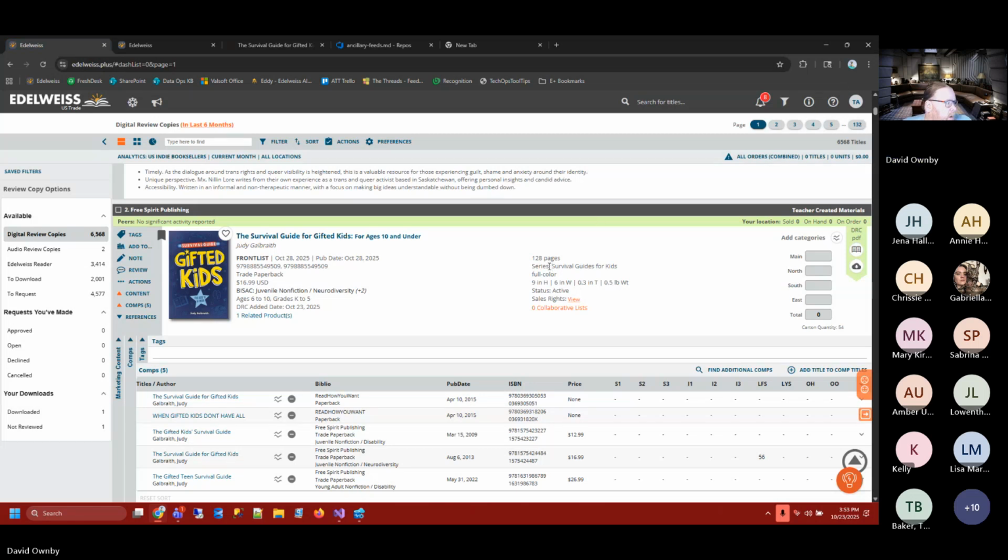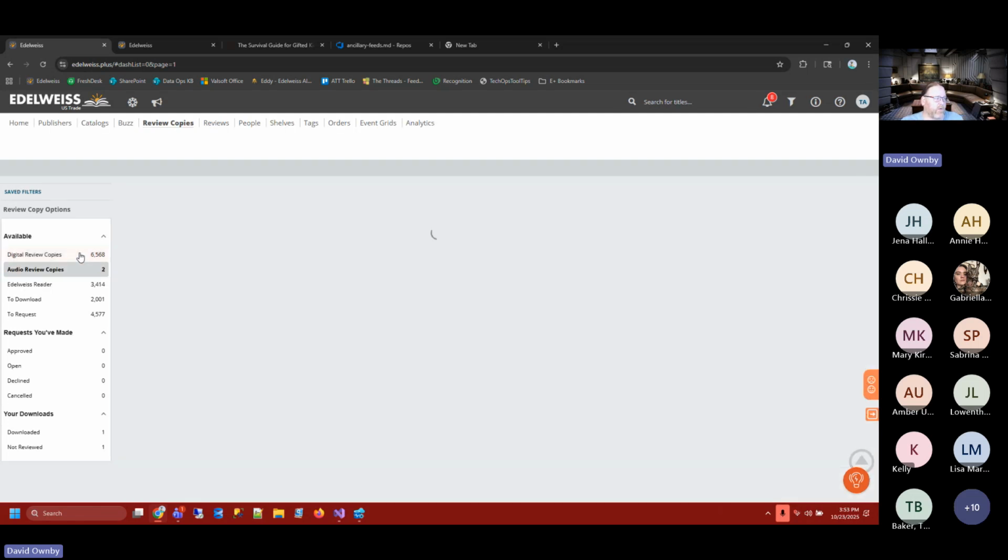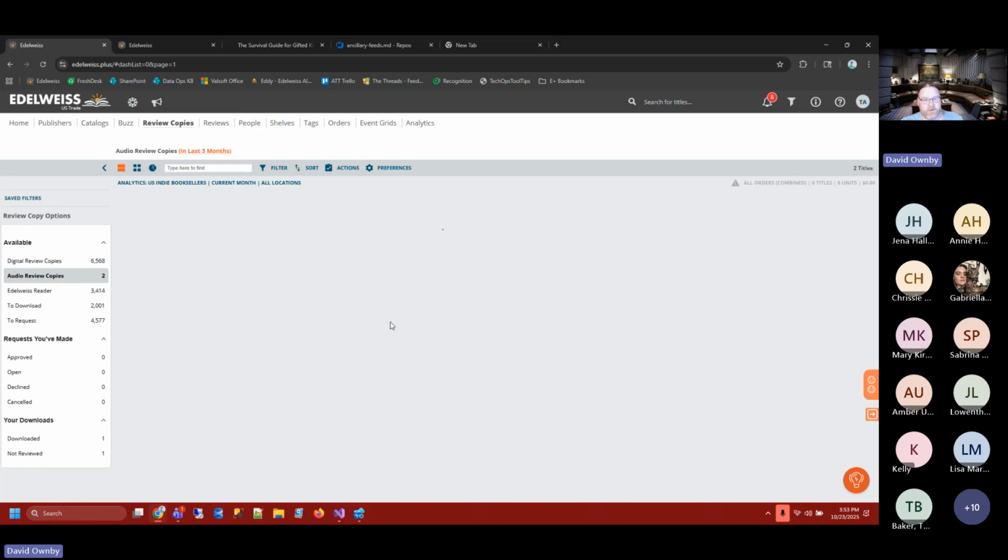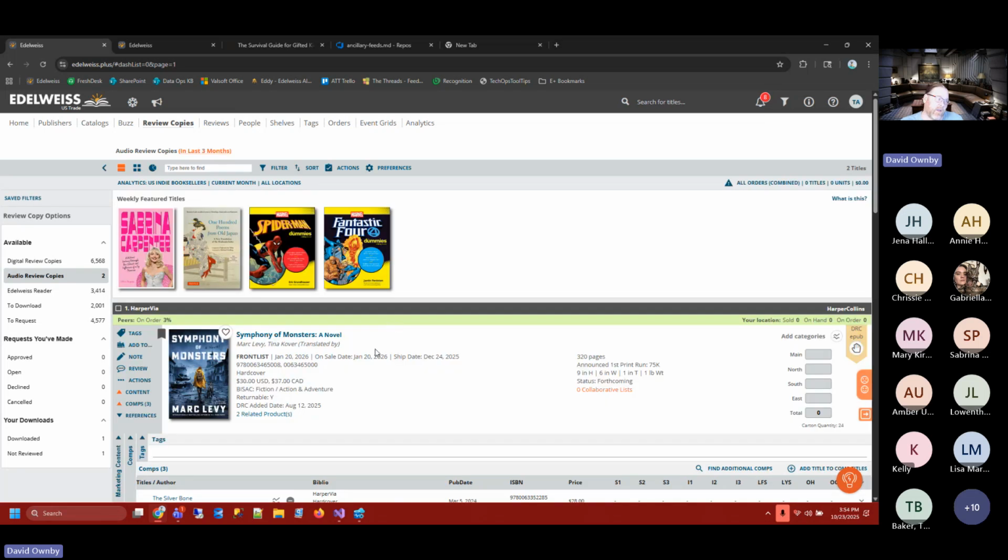The other options that we do have are some audio review copies. So this will typically be digital audio review copies. And it's possible that you may see some physical requests that you can do in Edelweiss. I do just want to let people know that that's something that publishers are doing less and less. I'm pretty sure the number has gotten less ever since I started working with Edelweiss about 4 years ago.